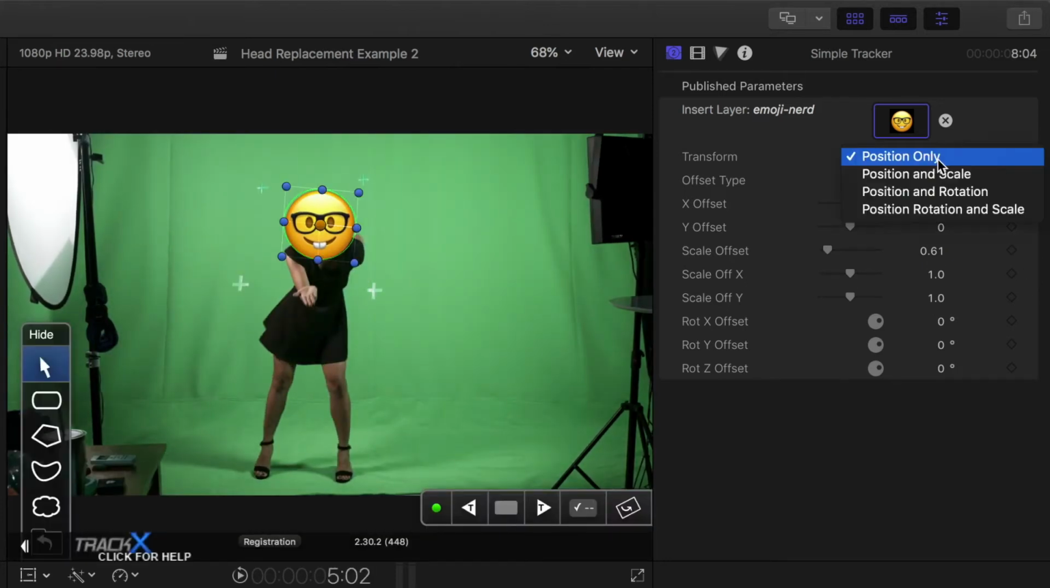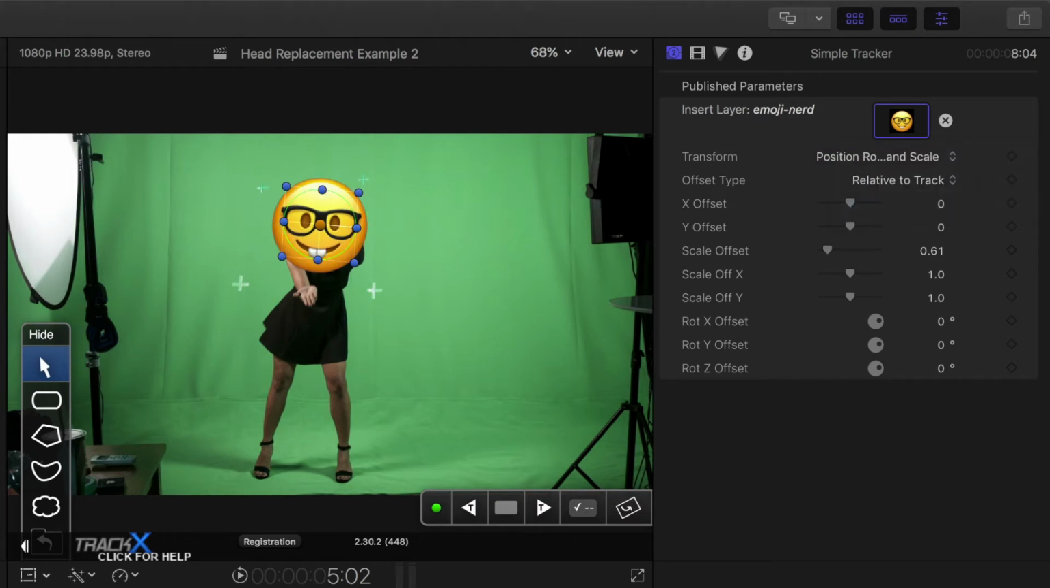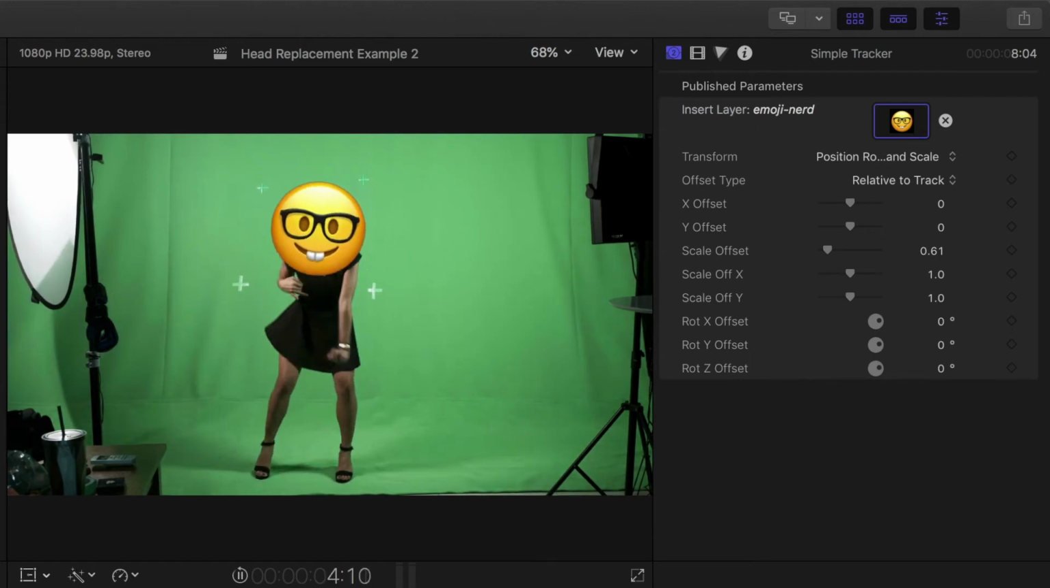From this menu, I can choose to track position, position and scale, position and rotation, or all three, depending on the effect I'm looking for.